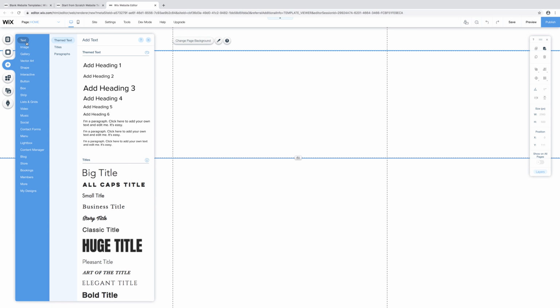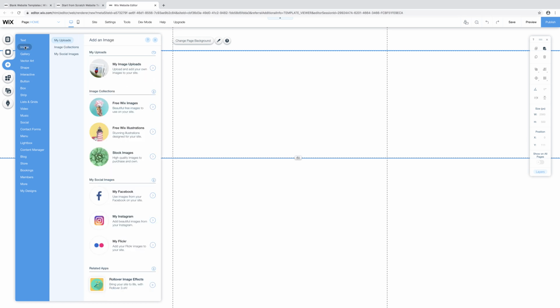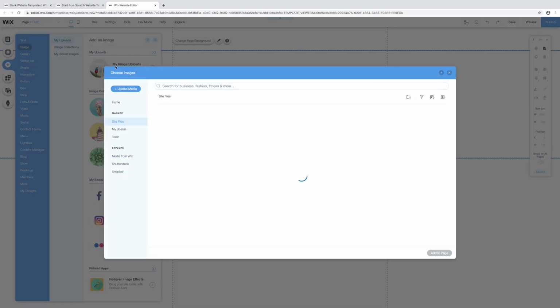So this is how we add images. Whenever we add an image to your website, we can't drag and drop an image like we do on a lot of platforms. We have to go to My Image Uploads, and we have to drag the image into this section over here, which will be your gallery. Once we've done that, we can say Add to Page.